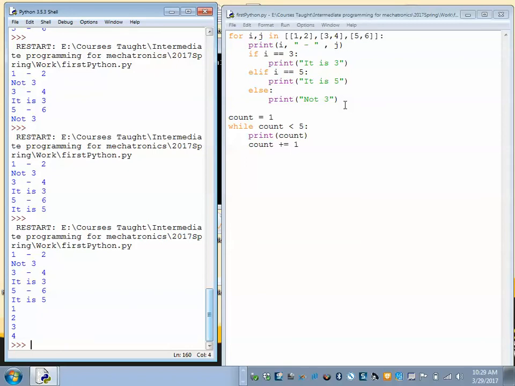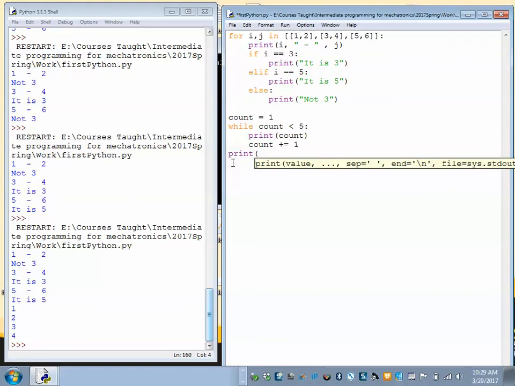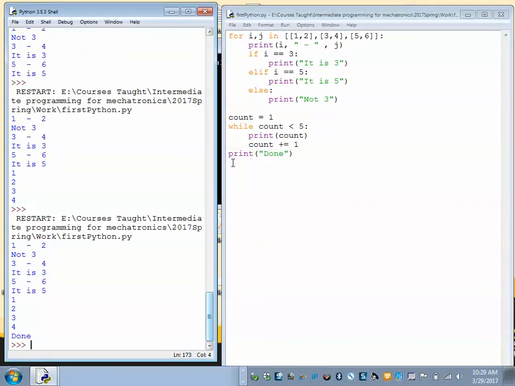Okay, so a while loop's really simple. You put whatever Boolean statement is going to make that loop continue, and then you need a colon to define your block of code. Whatever is indented is going to be inside the while loop, and whatever is not indented is not going to be inside the while loop.